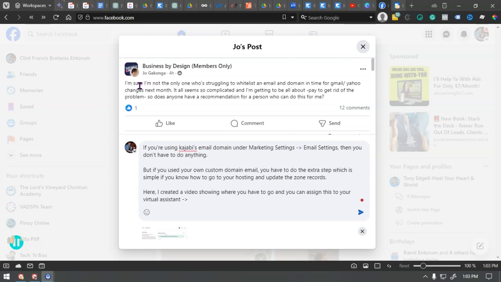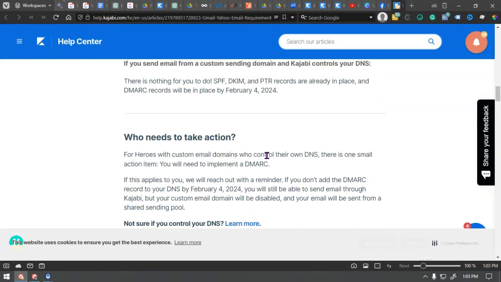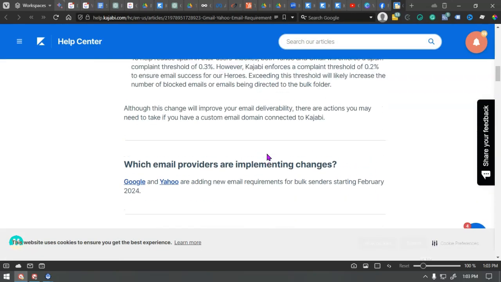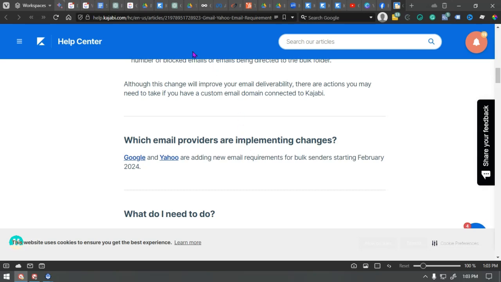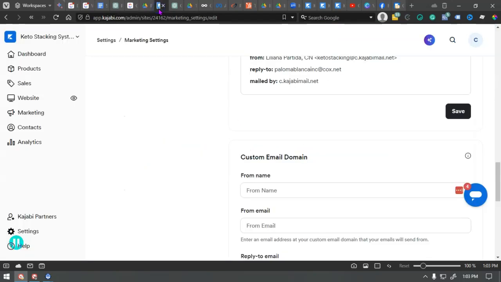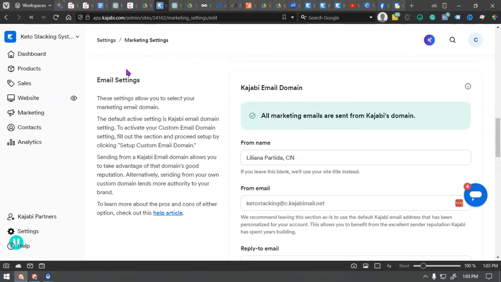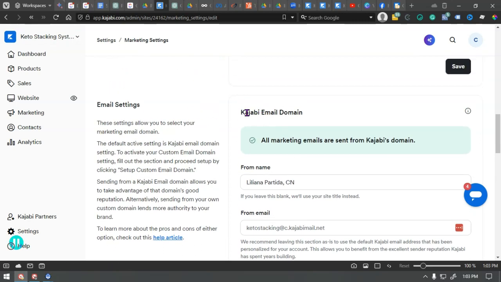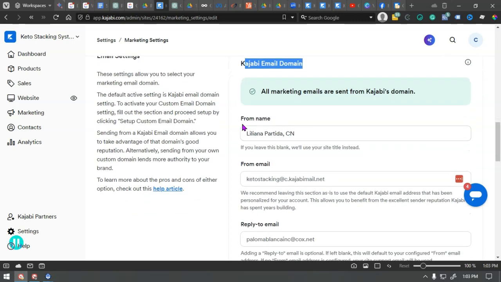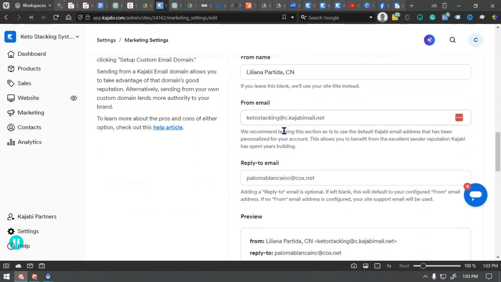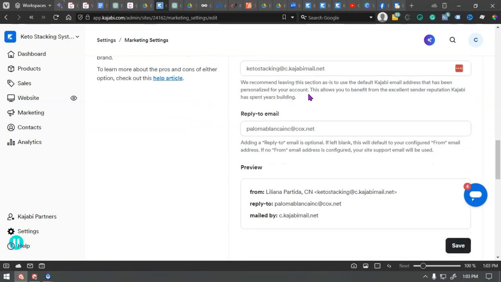I don't know if I read your name correctly, but first and foremost, if you have this same issue or concern, Kajabi promised in their documentation that you don't necessarily need to take any action. Under your marketing settings in Kajabi, if you selected this Kajabi email domain and you encoded your information here, you don't have to worry about anything.